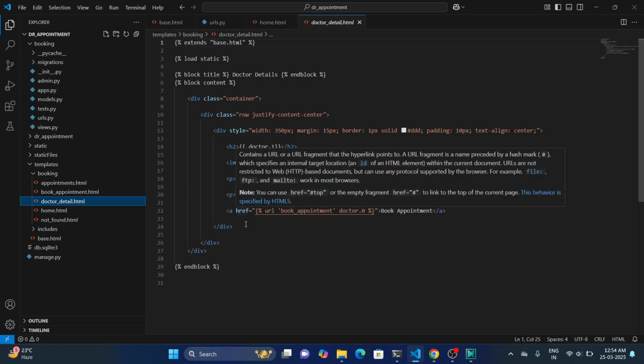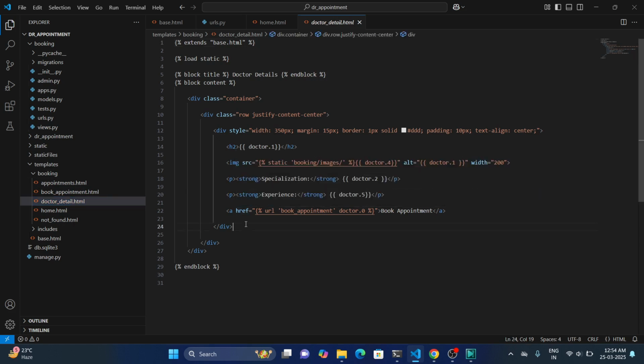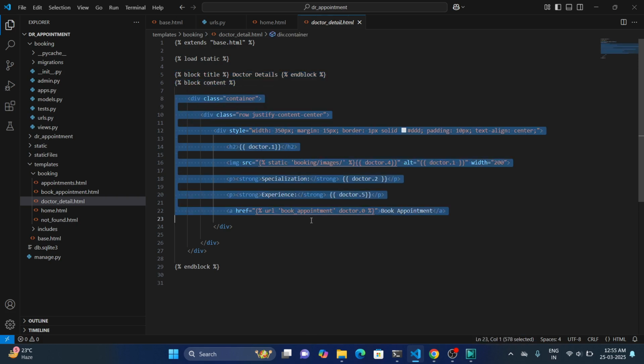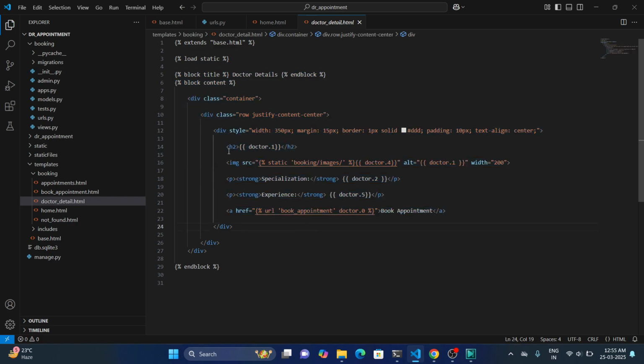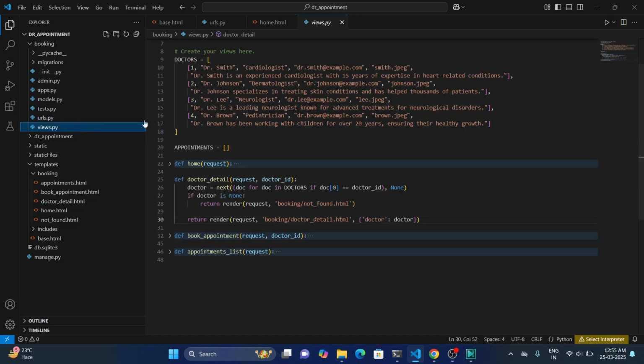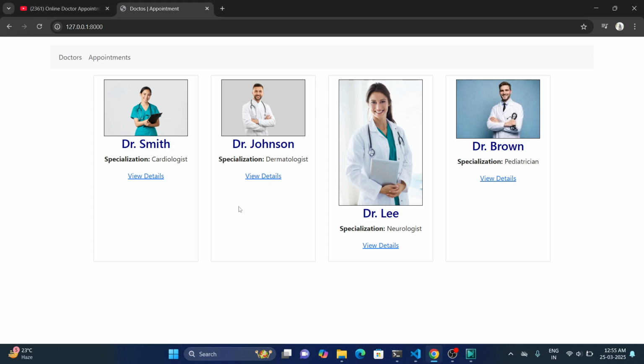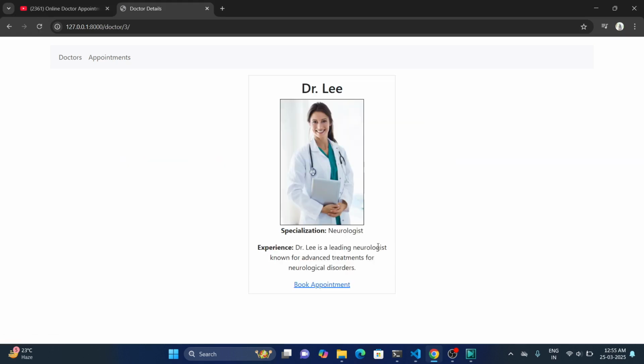So control will now come to doctor_detail.html, and here also we have to write these 2 lines, which are mandatory. Then for title purpose we write this, and then our block content is here. In doctor details, first doctor.1, right now we are considering Dr. Lee, whose ID is 3.